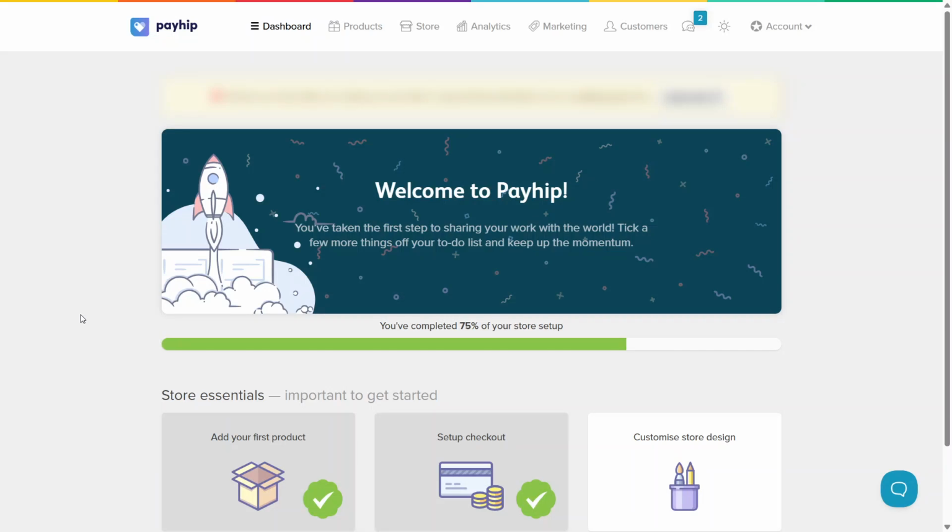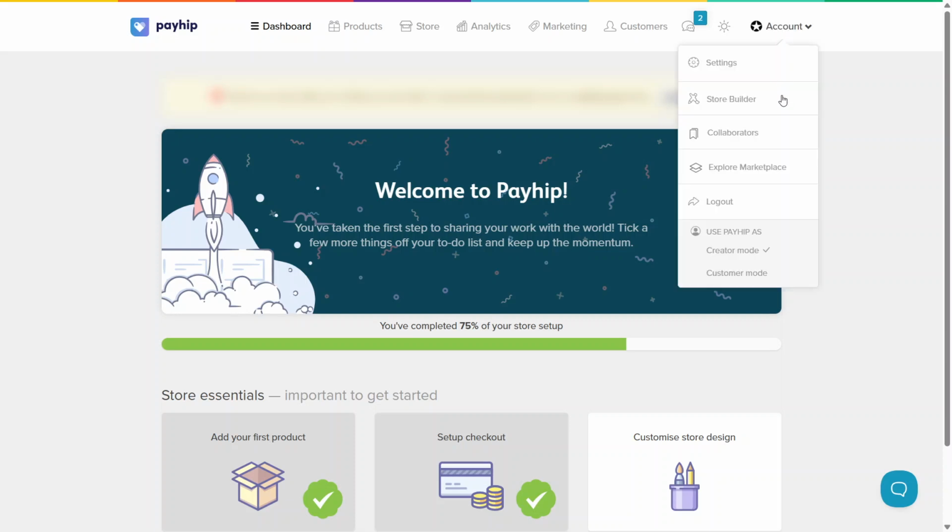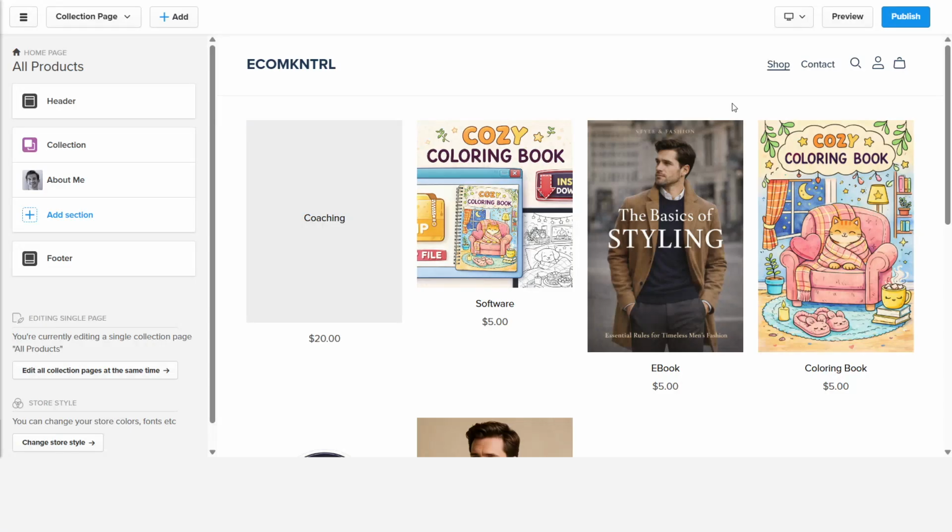In today's video, I'm going to teach you how to customize a Payhip store. First, go ahead and log into your Payhip dashboard. Once you're in, look toward the top left of the screen for the account option. Click on that, and from the drop-down menu, choose Store Builder. This is where all of your design and layout changes will happen.